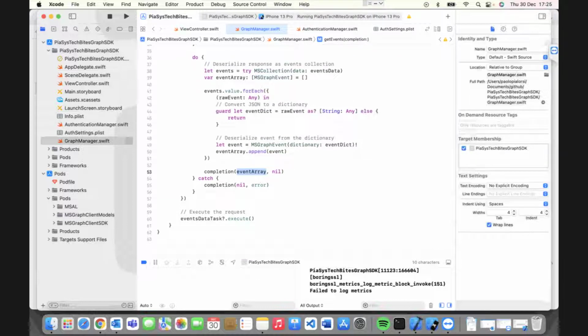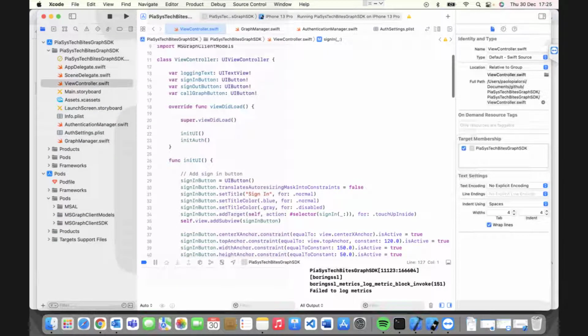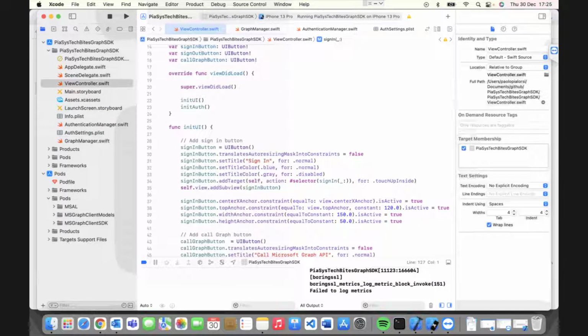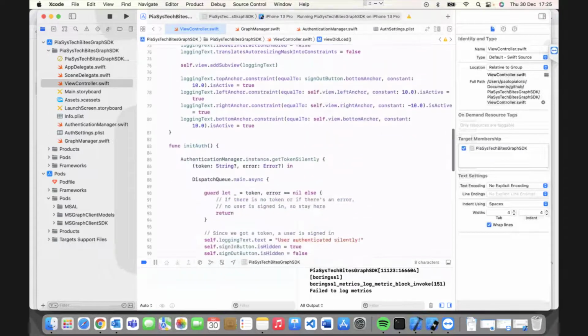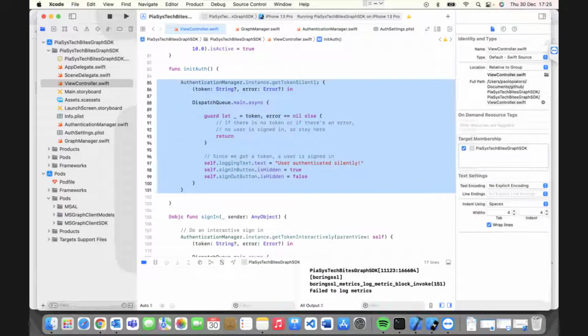Simple as that. In the view controller Swift, I simply have the initUI method, which will create the 3 buttons to sign in, sign out, and call the Microsoft Graph. And then I will have the init authentication method. In the init authentication method, I try to use the authentication manager to authenticate silently.